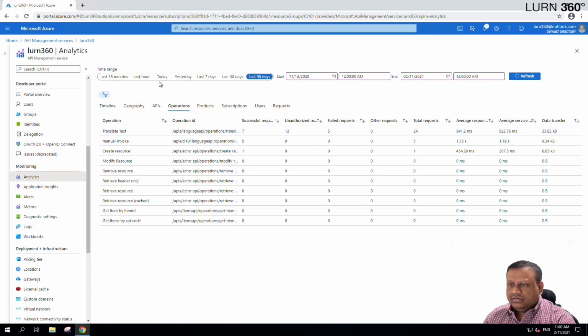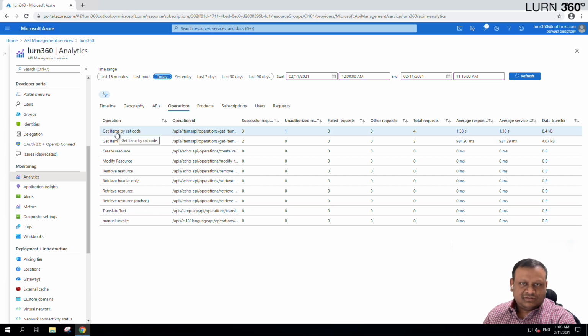Let me hit on today, because it doesn't show any data for the last 90 days, I think. If I go to today's data, it should show me some analytics. Items by category code, 3 requests, one was unauthorized, right? There are 0 failed requests, total 4 requests. Average response time is 1.38 seconds, right? And data transfer is 8.4 KB. Right? So this is where you get the analytics at the operations level. Now, if you use this data, right, you can really make a lot of changes and you can optimize a lot of things.